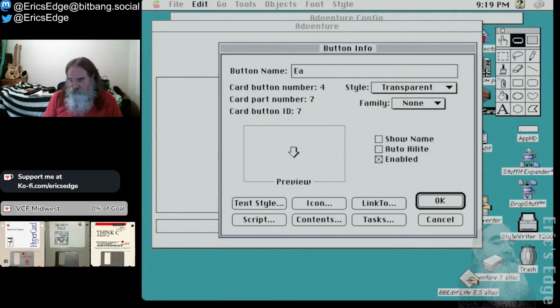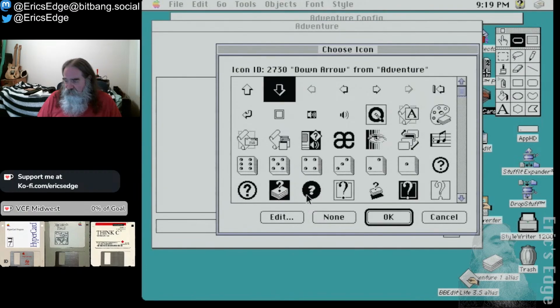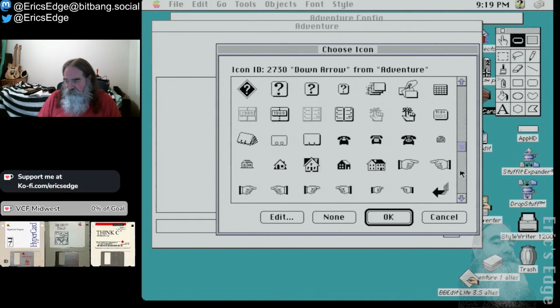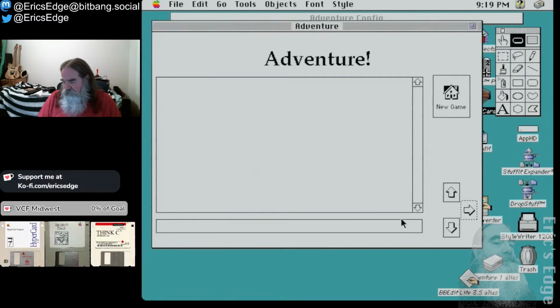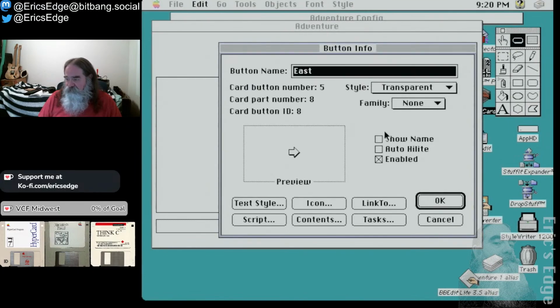This one would be east. Change the icon. And we want to go... Oh, that's right, they're farther down. I believe that's the right size. Let's see. Yeah, I think that is close enough. Who cares? We'll make one for going west.